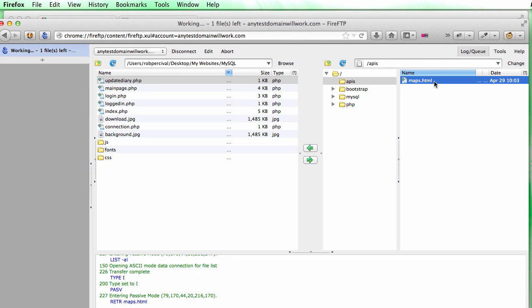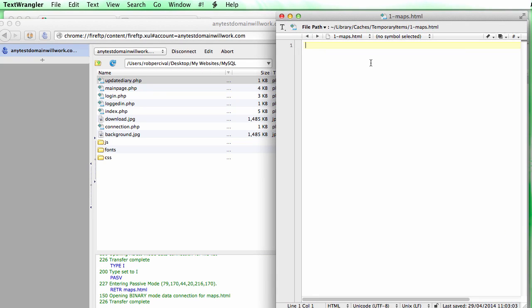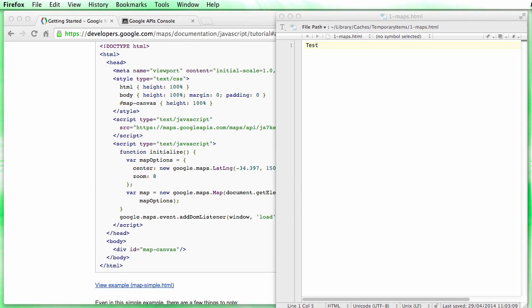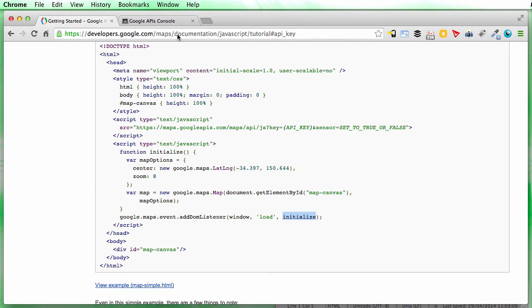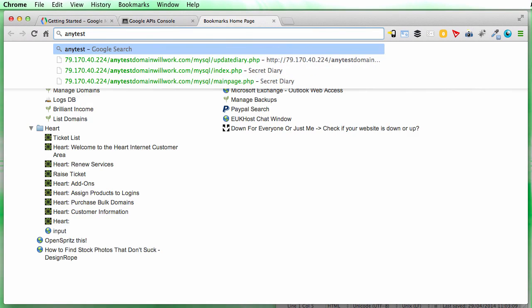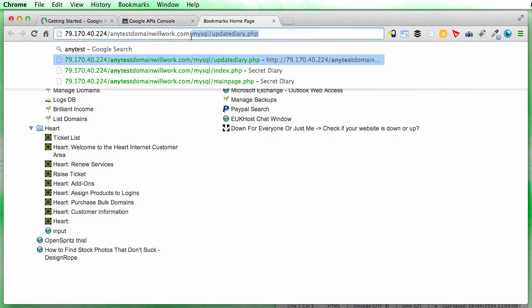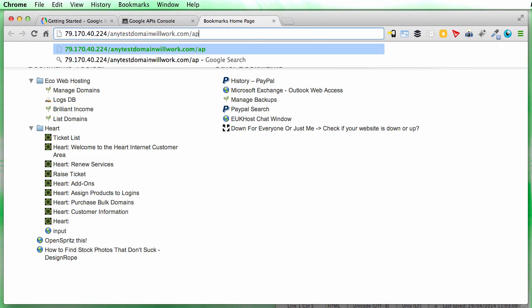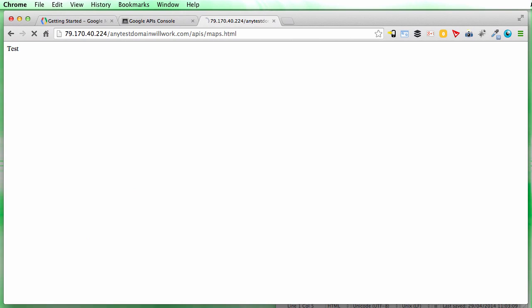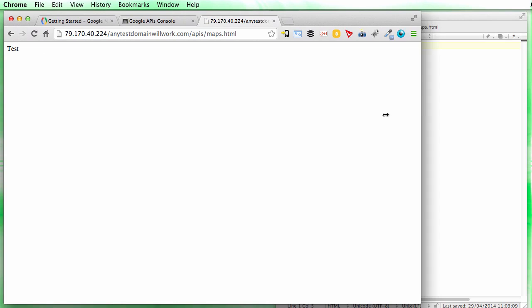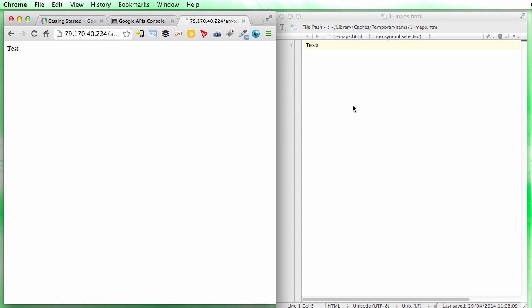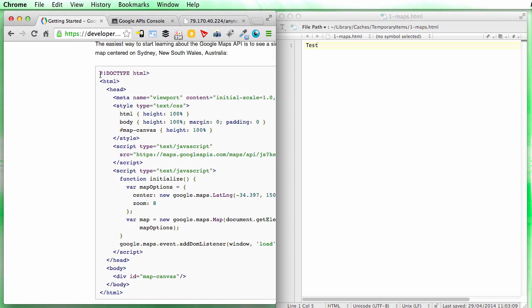Okay, and then I'm going to open that document in Text Wrangler and just put some test text there. I like to be sure that my document is going to work. So then we just find any test domain will do, and go to /APIs/maps.html. There we go. So there's my test file that I've created. Take a few moments to do that. Get yourself there. And then we'll switch back to the Google Maps docs.